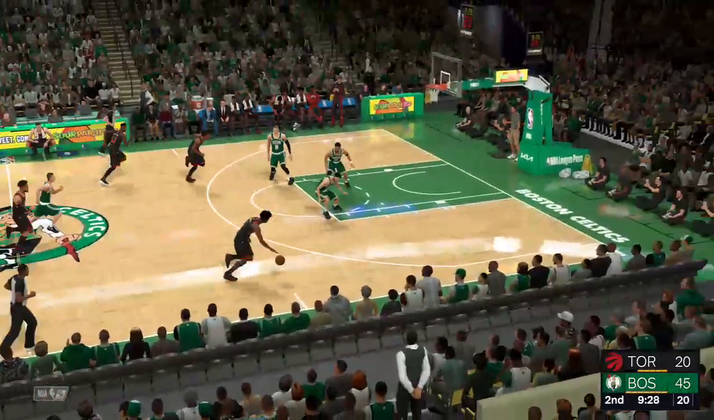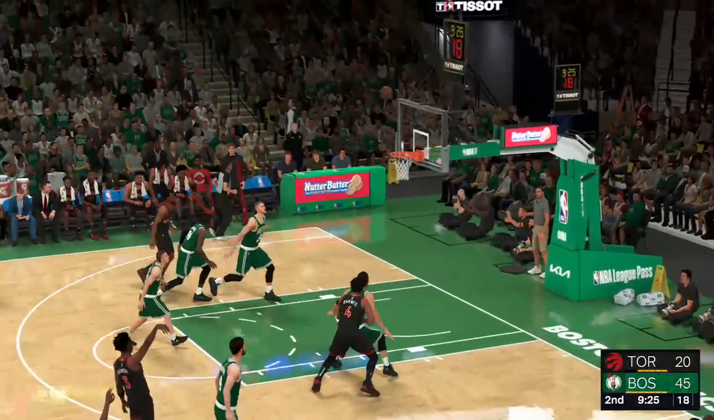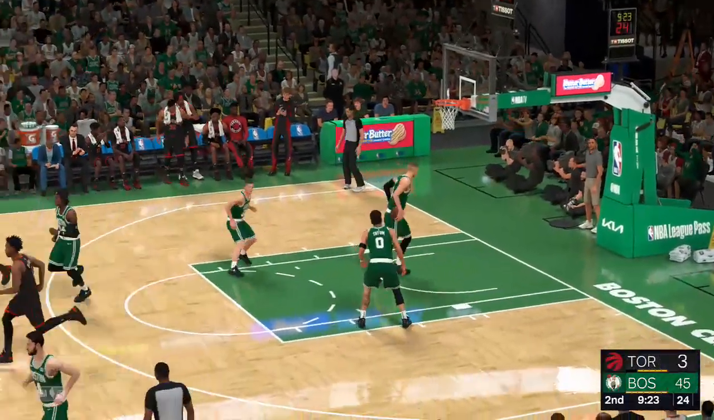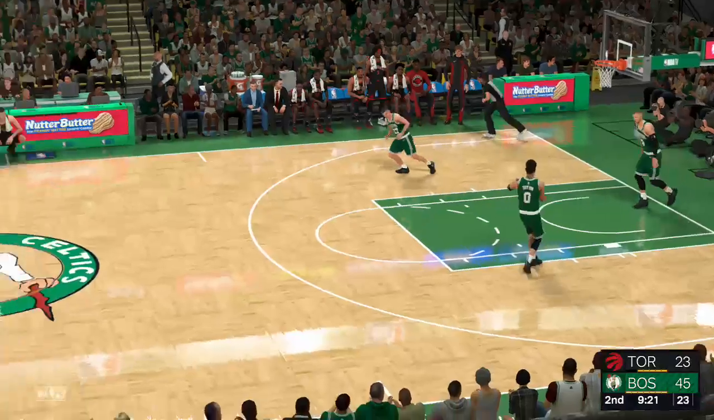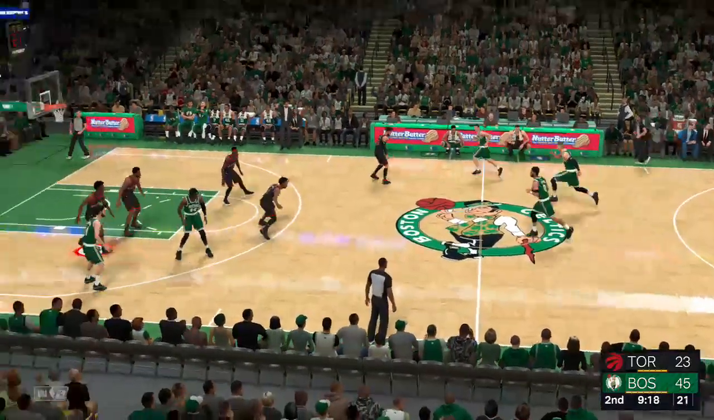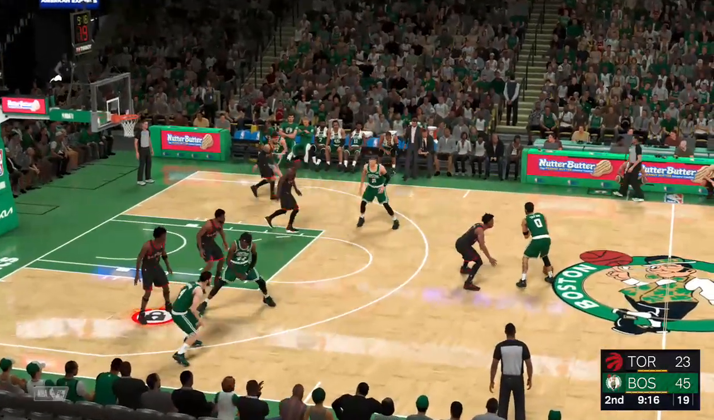Great defensive effort. Just saved a basket. You know what? This is why you never give up on a play. You don't know what's going to happen. And he found the perfect spot behind the arc there. Big gap in the deep.